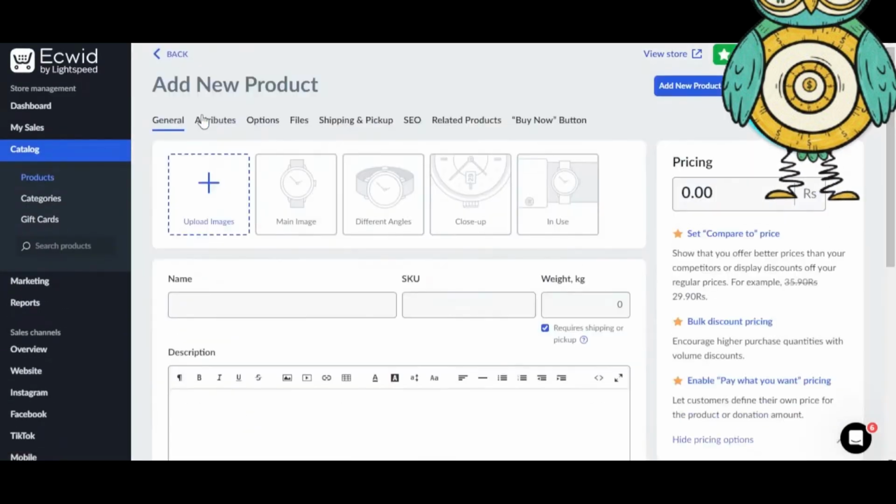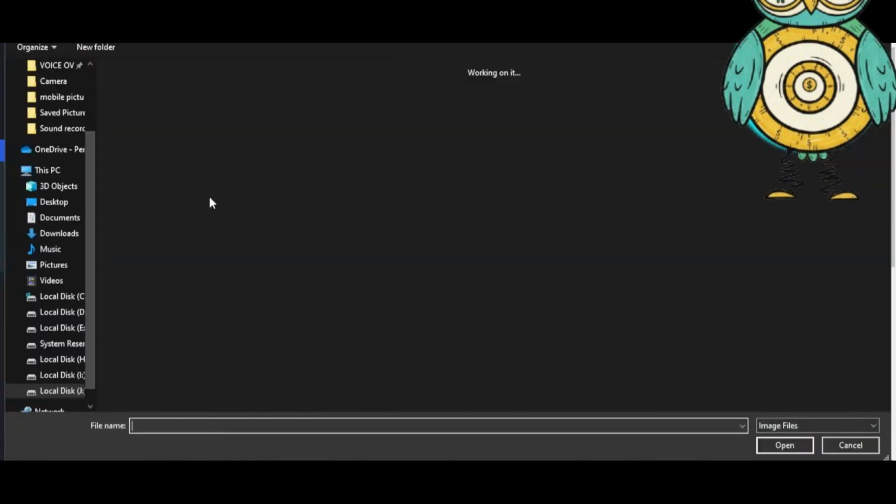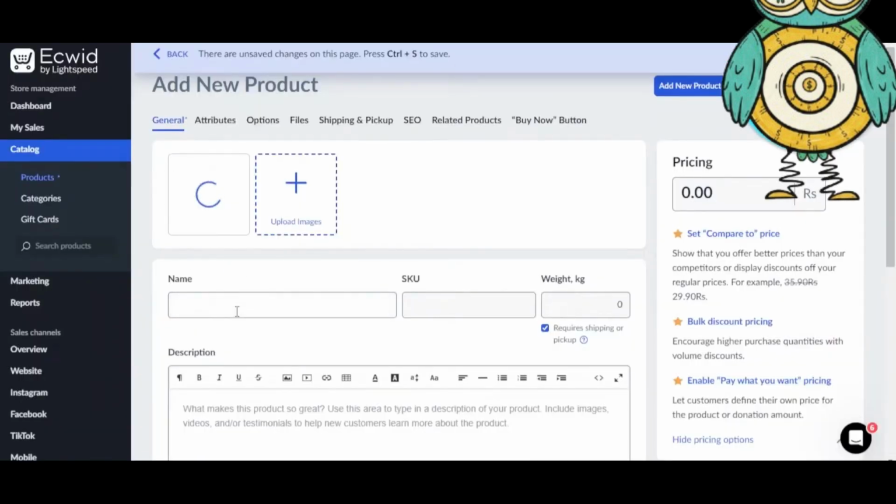Keep in mind, we can also import products from other platforms if we want. So here we have new product. First thing is going to be uploading the images, and we can add more than one image. So I'm just going to click on upload right here. This is my product right here. You have to enter the name. Then you can enter the product SKU and weight.